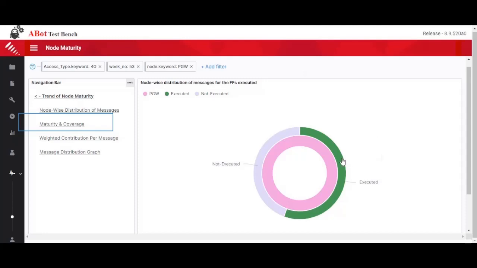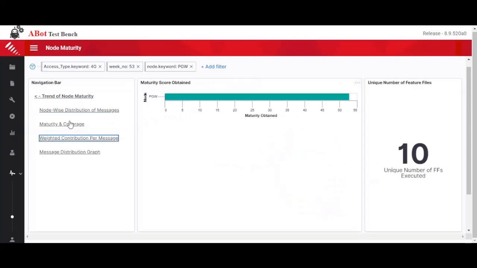On the pie chart, with the mouse over, one can see the percentage difference in the number of messages executed versus the number of messages not executed. This is the first indicator of the test coverage of the nodes across the different test executions. Next, let us see maturity and coverage.